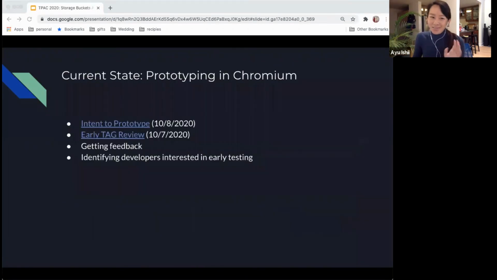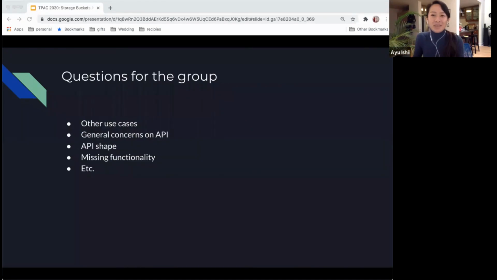So that's a very quick overview of what's in the current explainer. Currently, we're starting to prototype in Chromium. We kicked off an early TAG review and are hoping to get some feedback today and identify developers interested in early testing. So with that, that's kind of the end of the presentation portion. I'd like to open it up to questions and discussion.